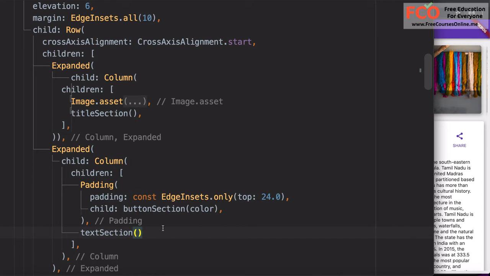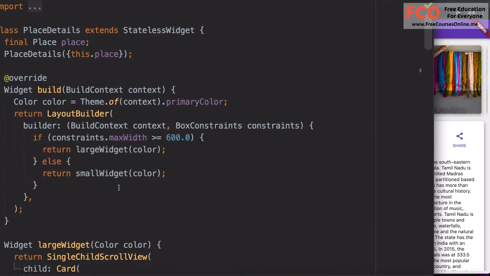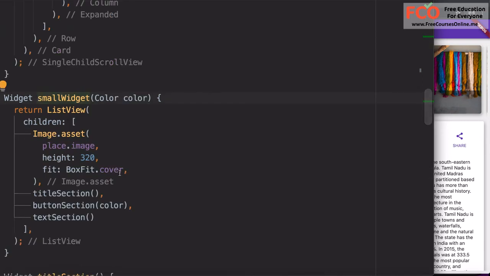Let us now take a look at the small widget version of the place details widget. So here we have the large widget and small widget. Let's jump into small widget. Small widget is implemented as a list view containing multiple children. You could also implement the same as a single child scroll view containing a single child as a column, and then that column can contain multiple children with the same code here.